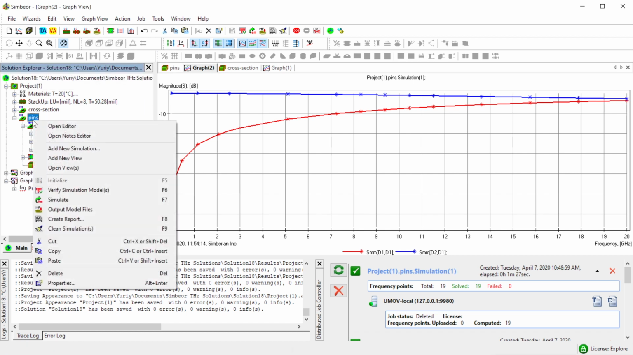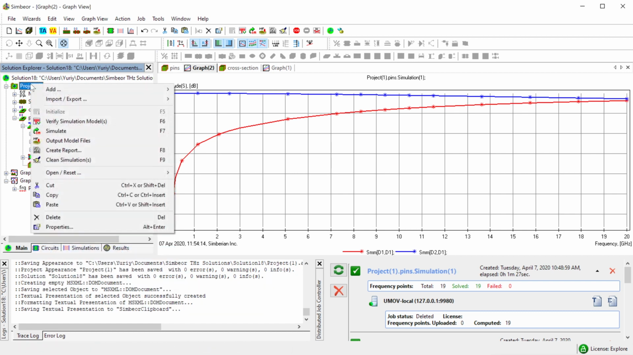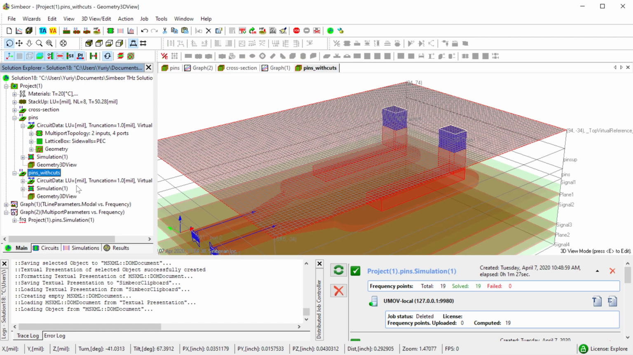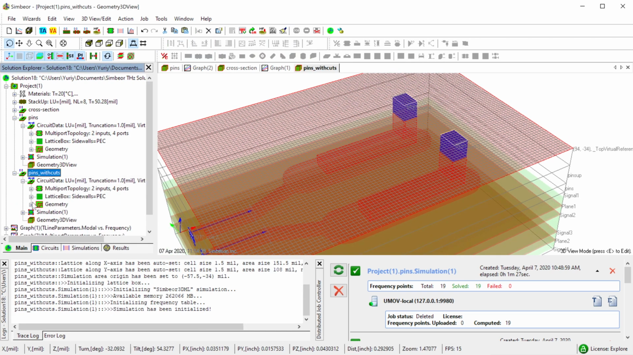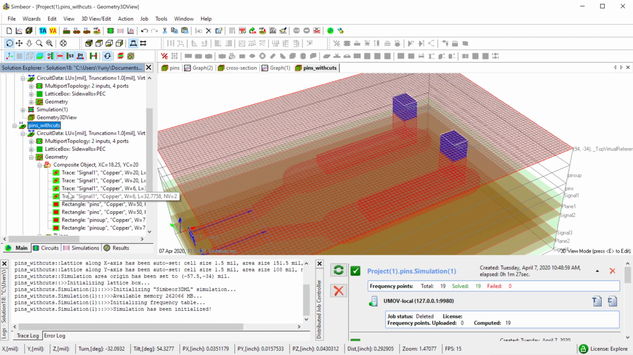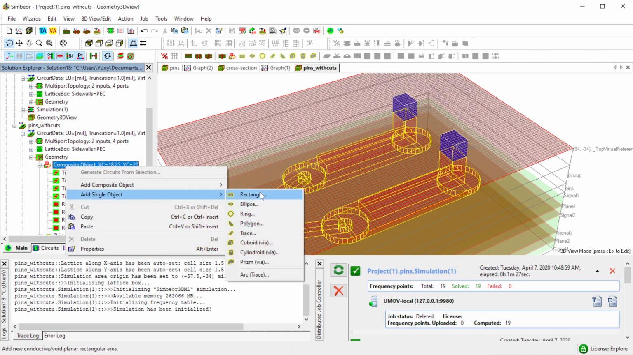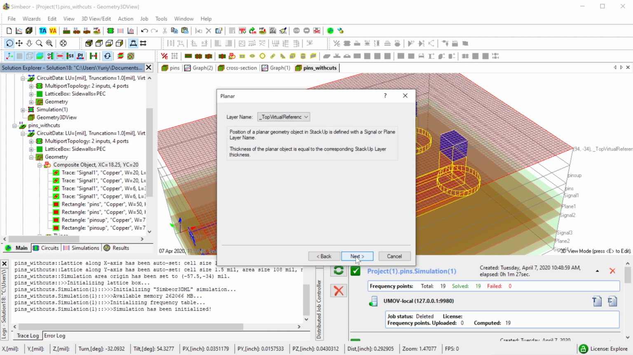So the next step is to tune it, and I just copy this design, paste it, pins, cuts, cuts, okay, and define cutouts as a rectangular object, a rectangle into this plane 1.